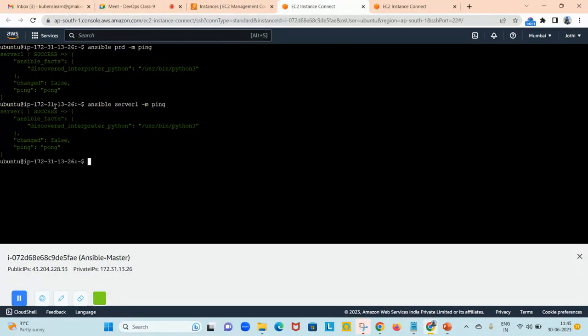Now also it will work. It will say ping equal to pong. I will say Ansible localhost, or else I will say 127.0.0.1. If you put this IP in any of the hosts, it will take the server's own IP.